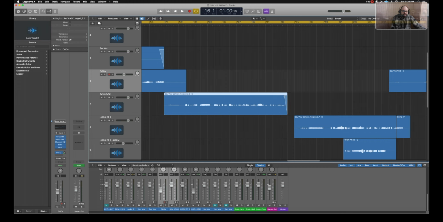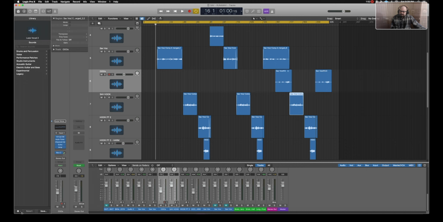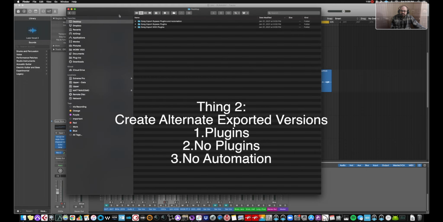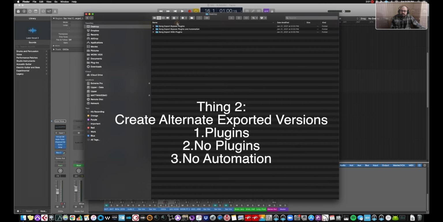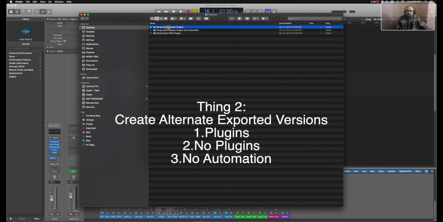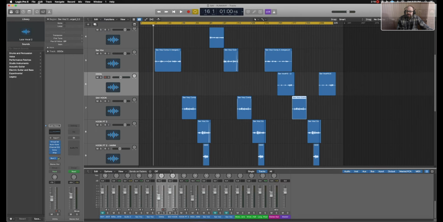All right, the other thing is, when you do this, you don't want to do just one export. So I'll set up folders, let's say, 1 with the plugins. That's basically the song how it is. 2 with a bypass on the plugins, and 3 with a bypass on the plugins and a bypass on the automation. So Logic has all of these options to offer.